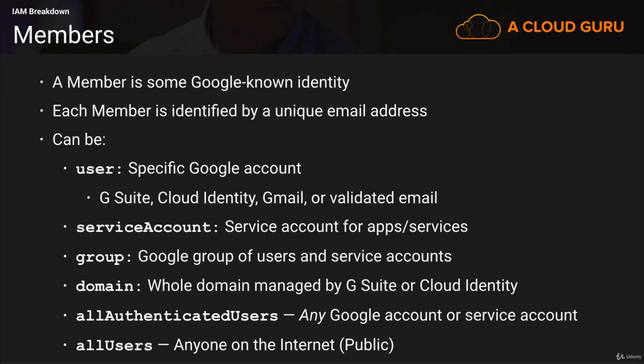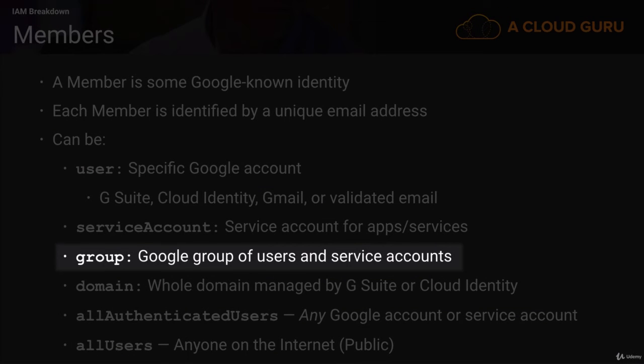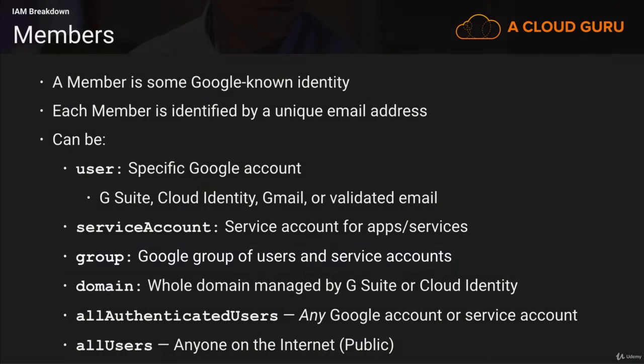Now, in terms of these different types of members, there are definitely circumstances where each one is appropriate. But a rule of thumb is that if you're using any one of these, except for group, you should really be asking yourself why. Group should be your default choice, always. So let's take a closer look at groups.